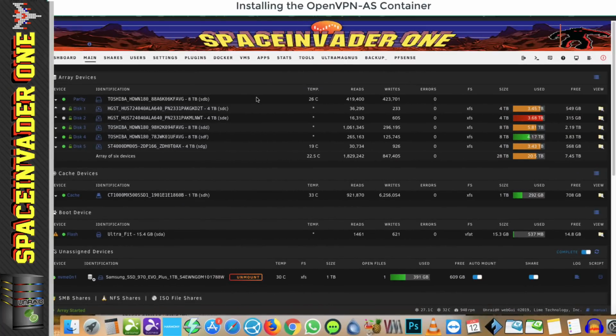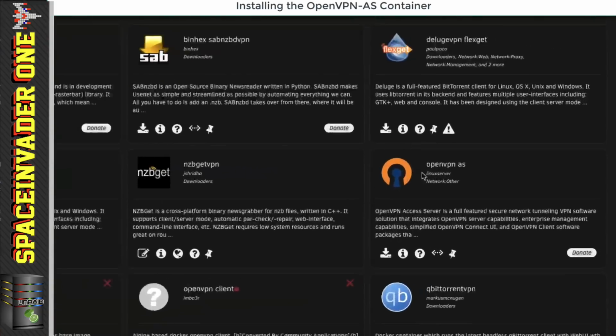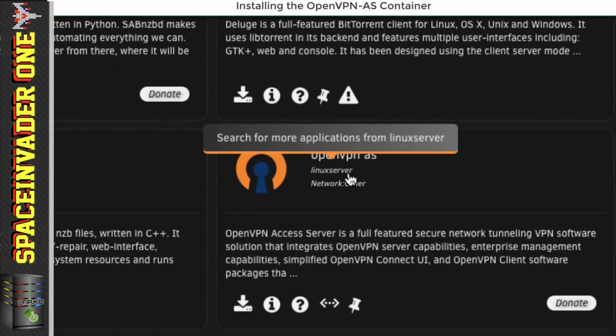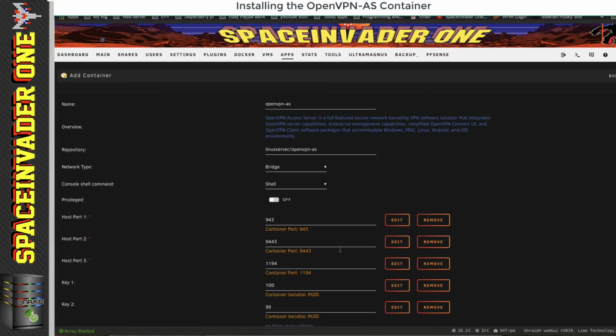Okay, so let's install a container. So let's head over to the Apps tab and do a search for OpenVPN-as. And this is the container we want here, the one by Linux Server. And click on the icon to install, and that will bring us to the container template.